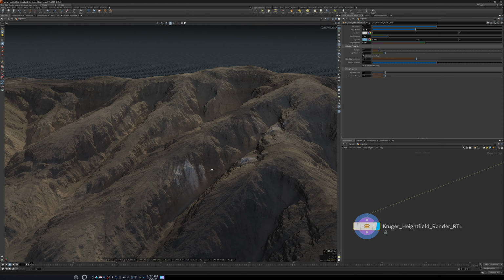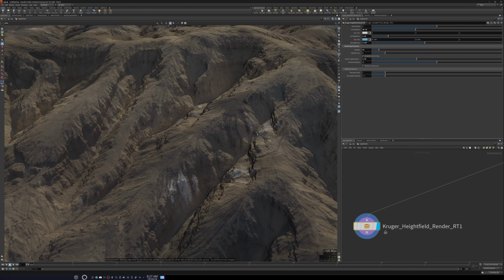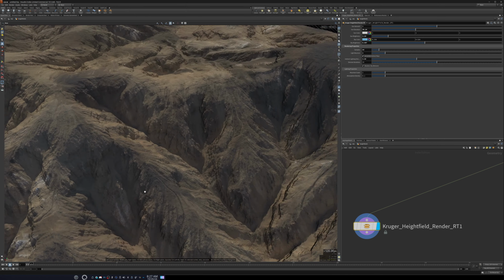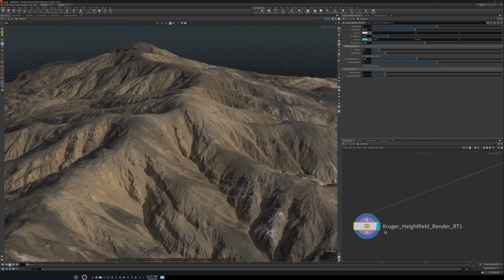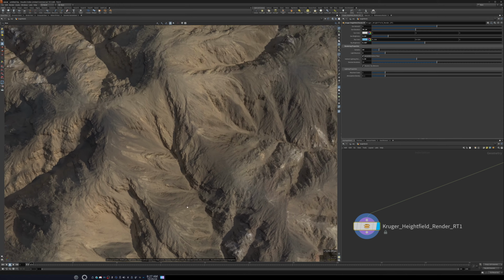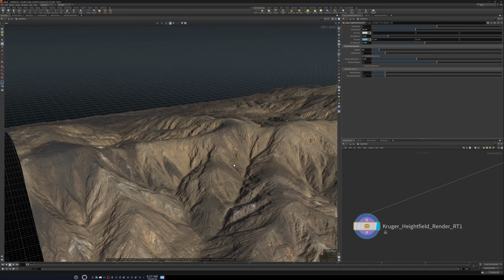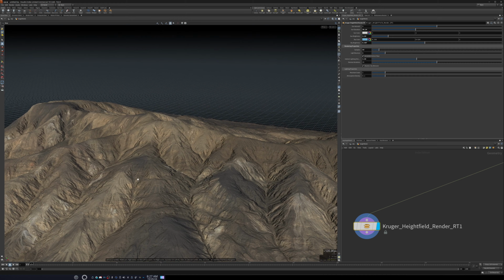So nothing really clues your eye into this being completely unrealistic, and that's just the benefit of using real data in your texture to get a really good distribution of colors.